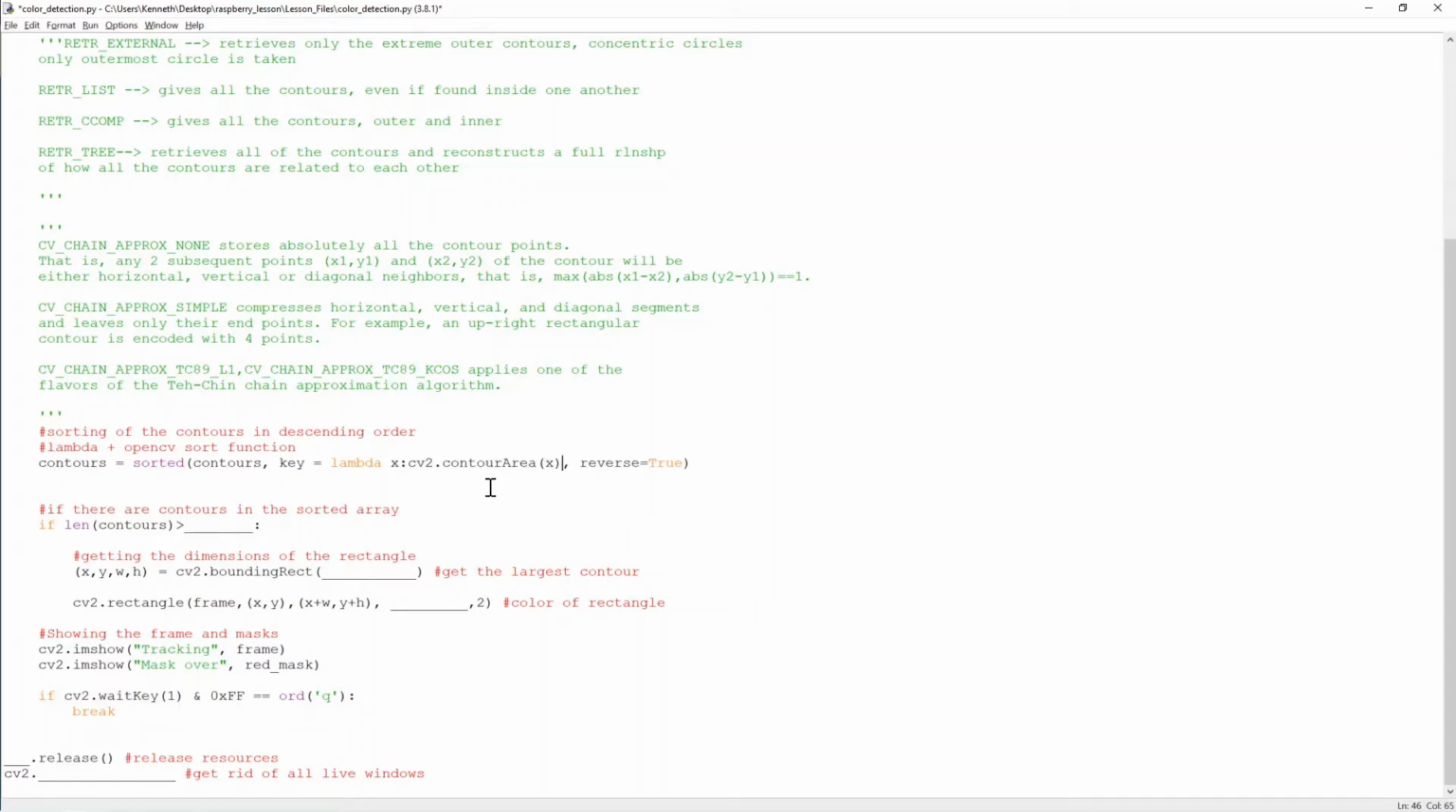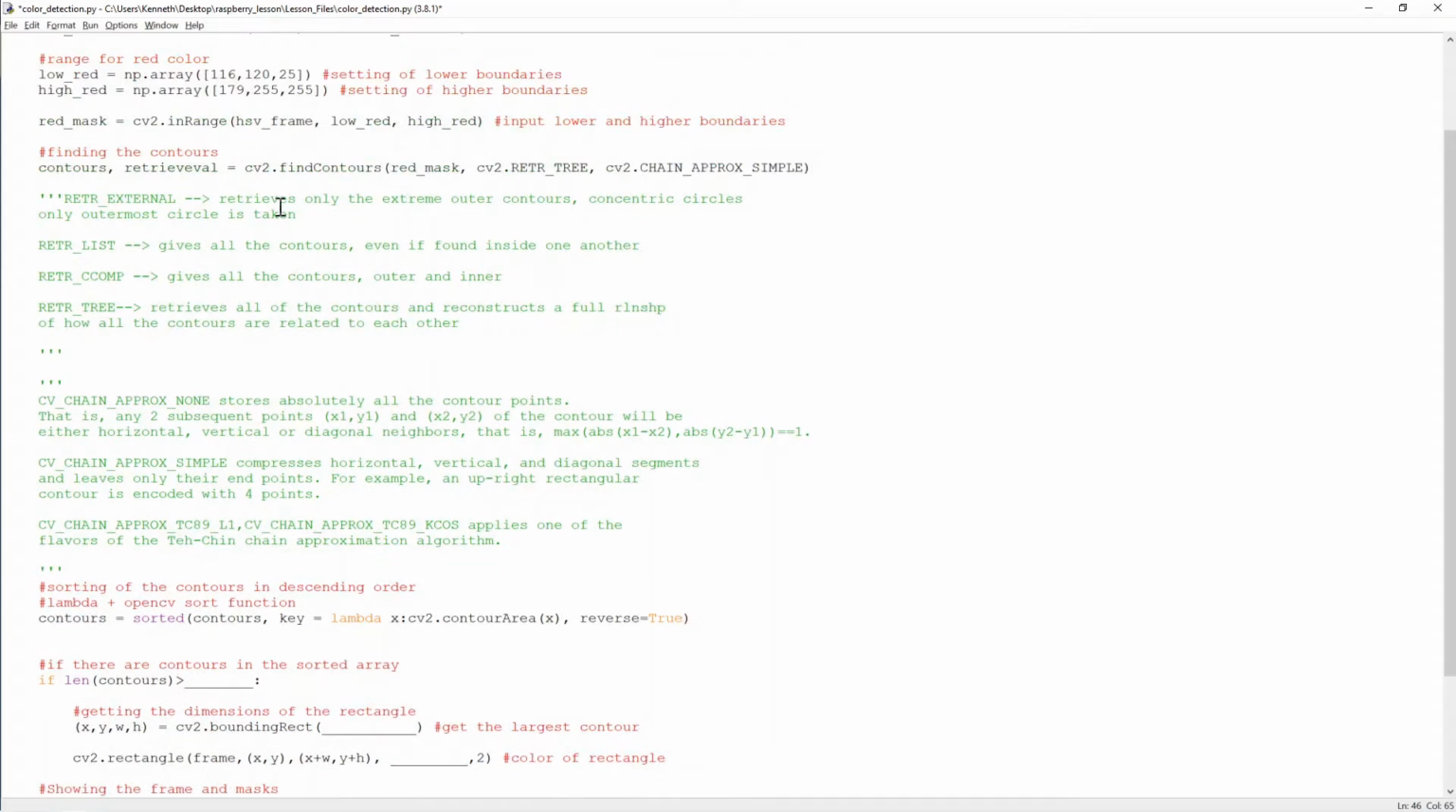So what this does is it takes in the contour area, which is the one at the top here. It finds all the contour areas from X, and then puts them into the sorted array. This basically produces an array that is in reverse order, so it's descending order.